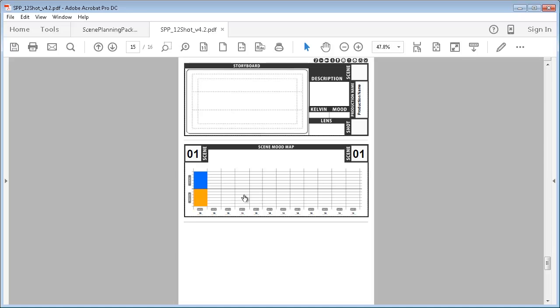So that is the 12-shot scene planning packet. We also have a 24-shot, and then also the 6-shot version is free for you to download. It's the trial version, so you can see how this functions.